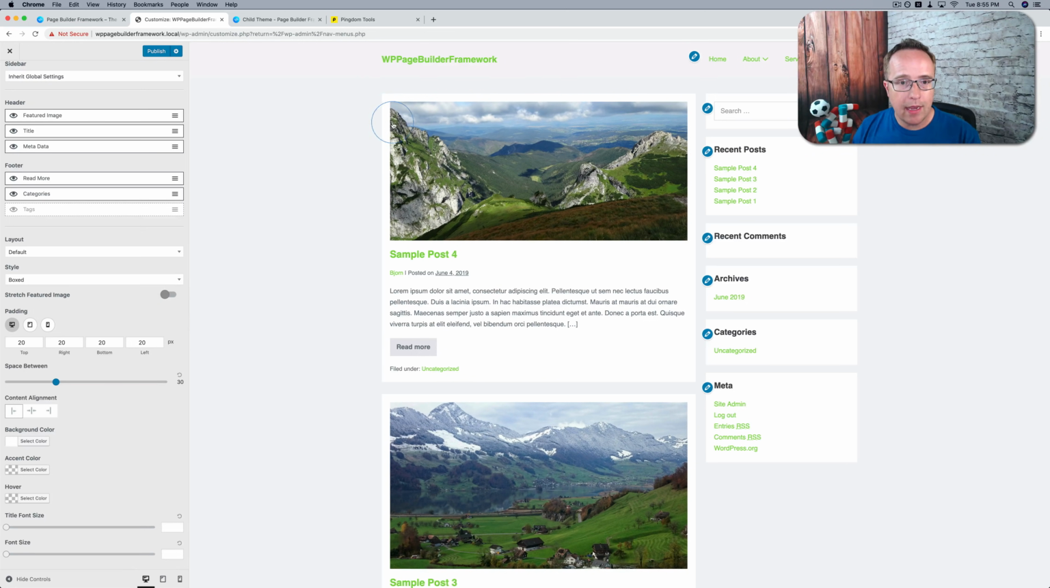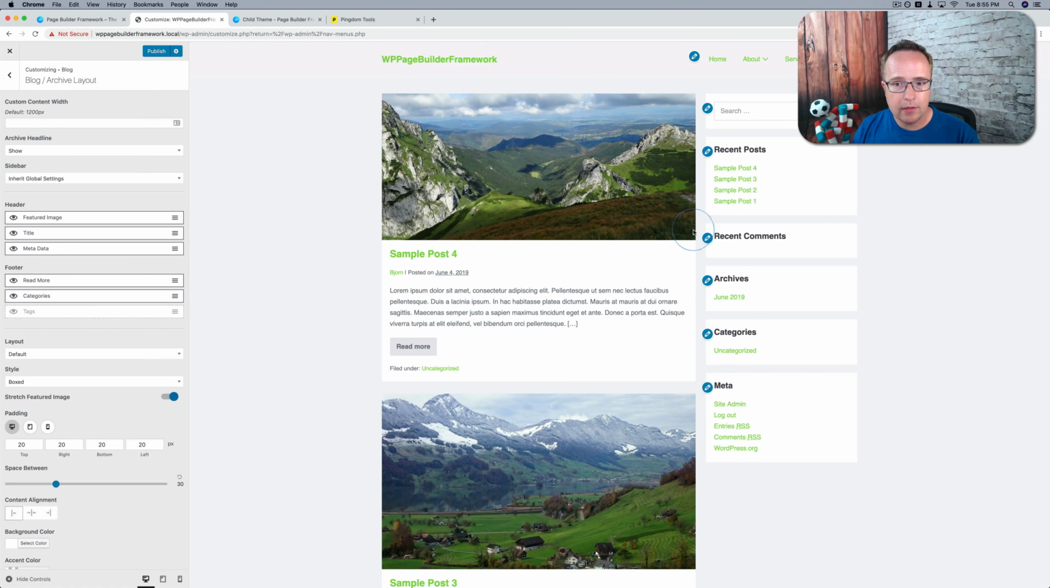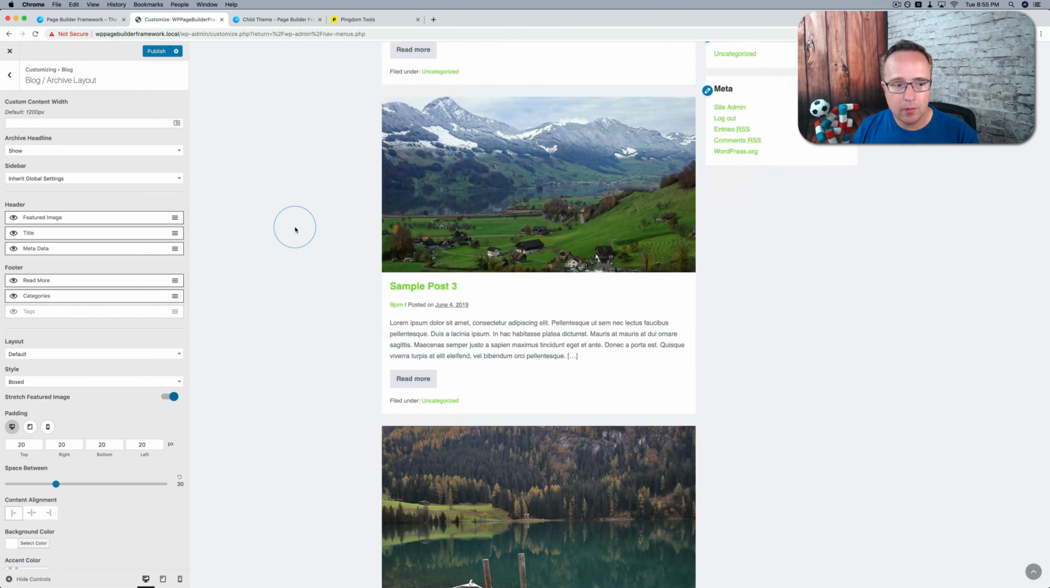box. And now that we can see the box, we can see there's a gap on the side of the image. And if we choose to stretch the featured image, it stretches it right to the sides and right to the top. Now I think we have a pretty good looking blog post page.